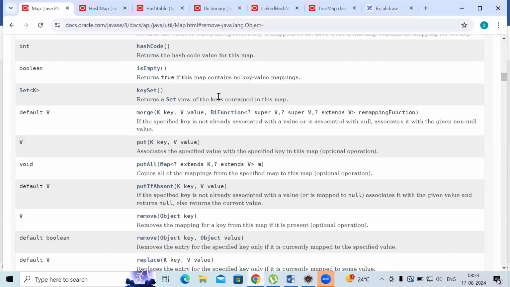Map is for mapping only, right? We are mapping a key with a value. That's what mapping is: we are mapping a key with a value. That's key value mapping. isEmpty returns true if the map contains no elements, which means if the map is empty, if the map contains no key value mappings. Otherwise, it returns false. That's what isEmpty does.